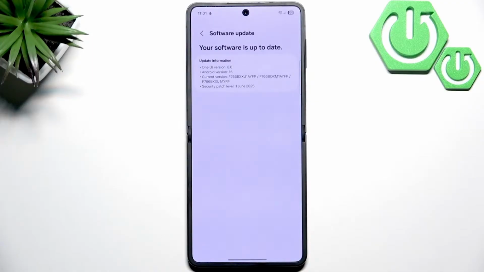And as you can see, my software is up to date, but if yours isn't, then I recommend you update it because it can fix a lot of issues, including the connectivity ones.